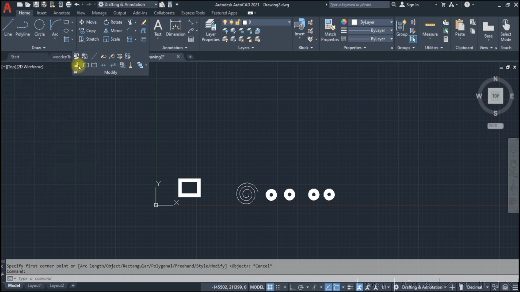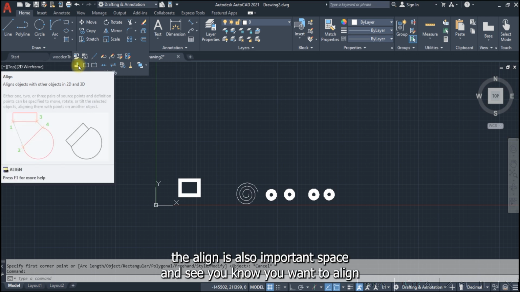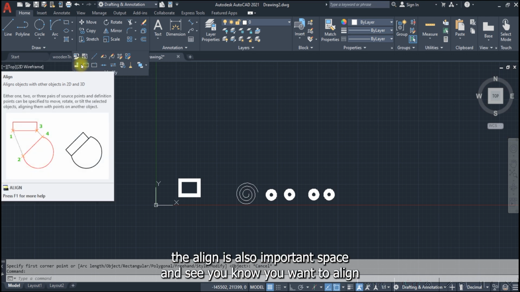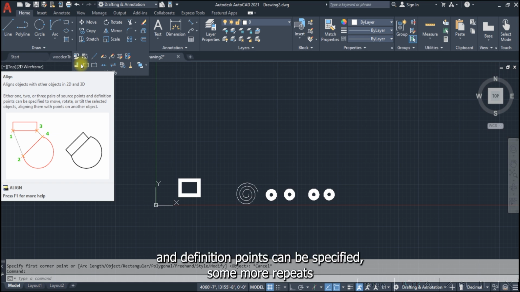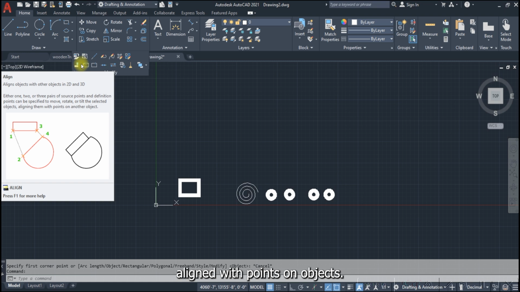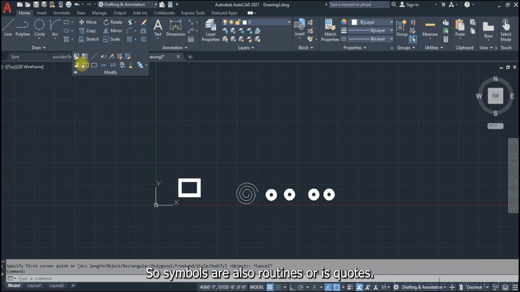So what's this? Align. Yeah, align is also important. If you see the image now, if you want to align objects with other objects in 2D and 3D, either 1 or 2 or 3 pair of source points and destination points can be specified to move, rotate, or tilt selected objects. Align them with points on another object. So as time goes on, also we'll be making use of all these points.